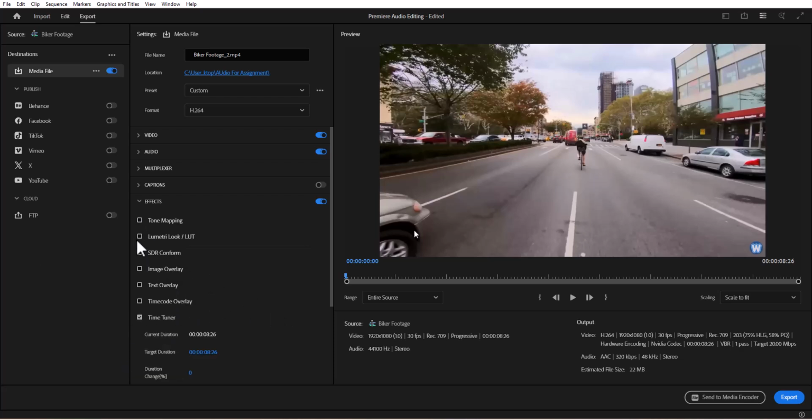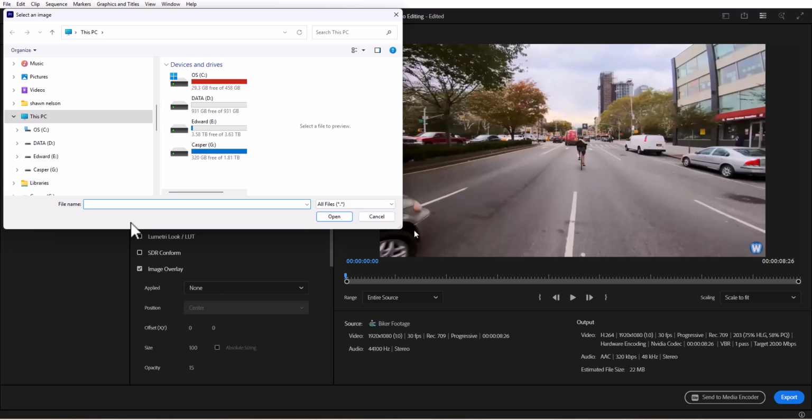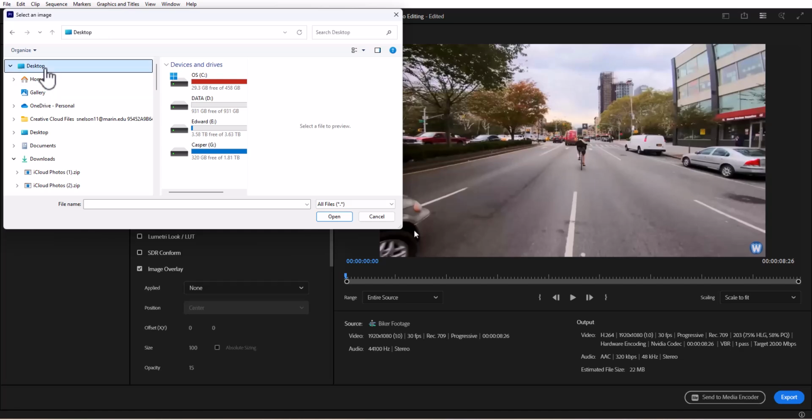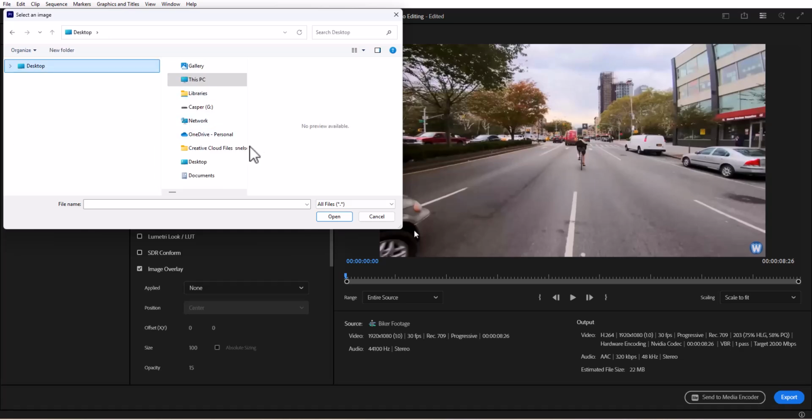Unclick that. You can also do image overlay, like if you want to have a watermark. This is sometimes helpful if you're working and somebody says, hey, you can't show that unless it's watermarked. This is a good way of doing that, although you can do this in the editor as well.